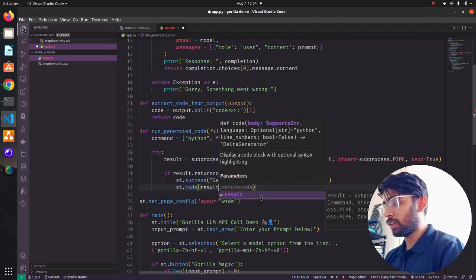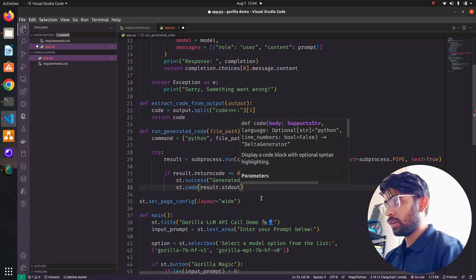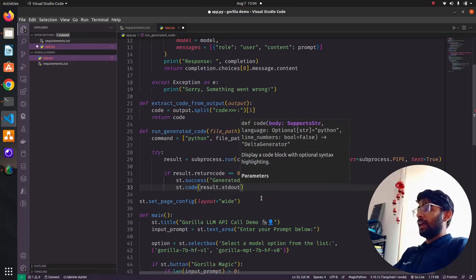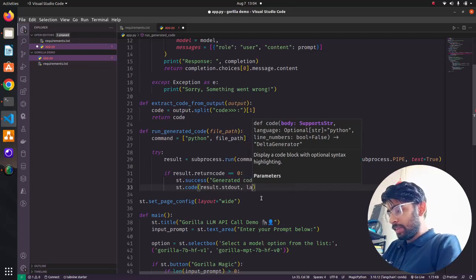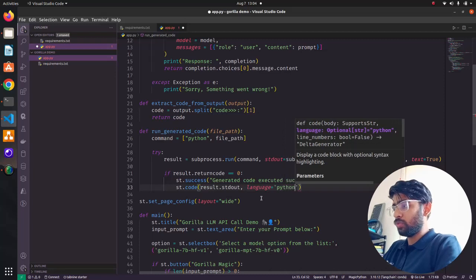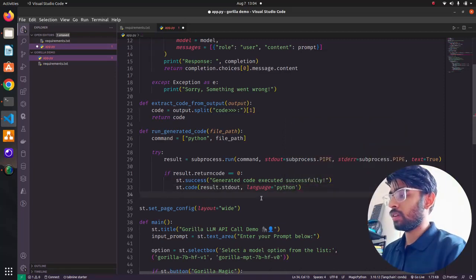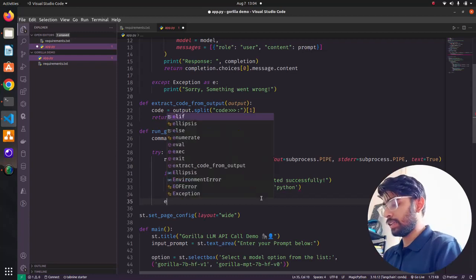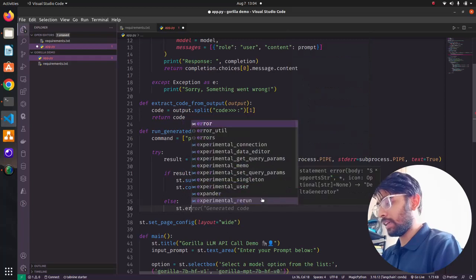So result.stdout, and then the language we accept is Python. So let's do Python for this. Now what we can also do is write an else here, if it ran through some error. So just write an error message.